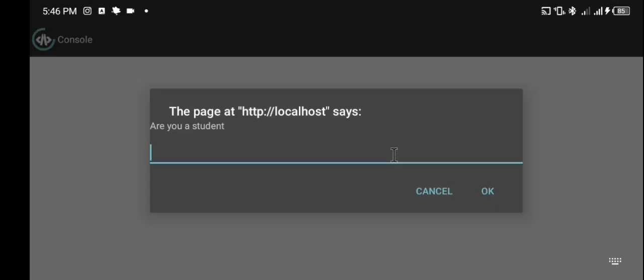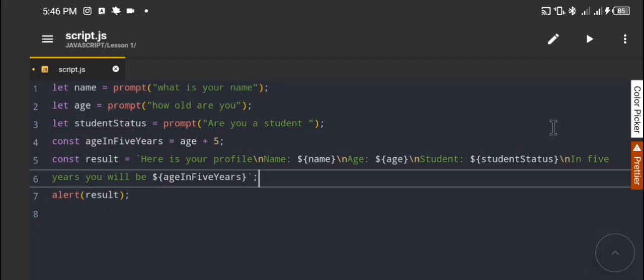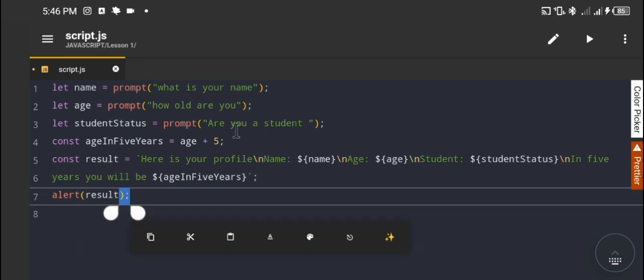Then are you a student? I'll say yes. Well, doesn't matter. So it says, here's your profile, name Henry, age 4, student yes. Okay, in 5 years, that's breaking. I'll check the issue. And then it says you will be 45. And that's the issue. That's not actually 45, it's the string 4 and 5 joined together, although it totally looks like 45.